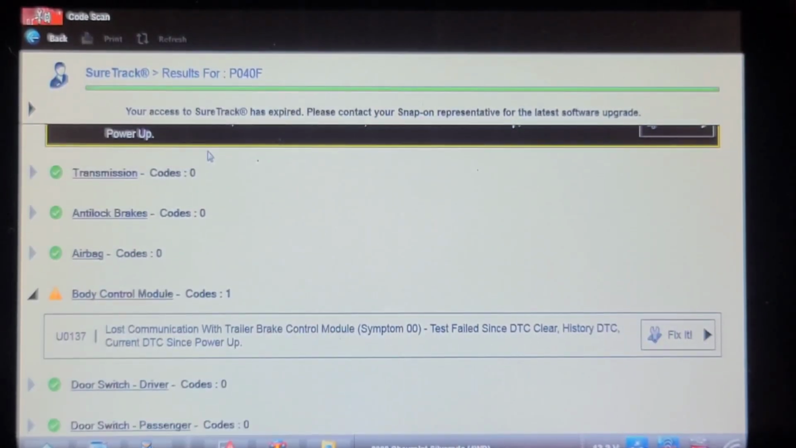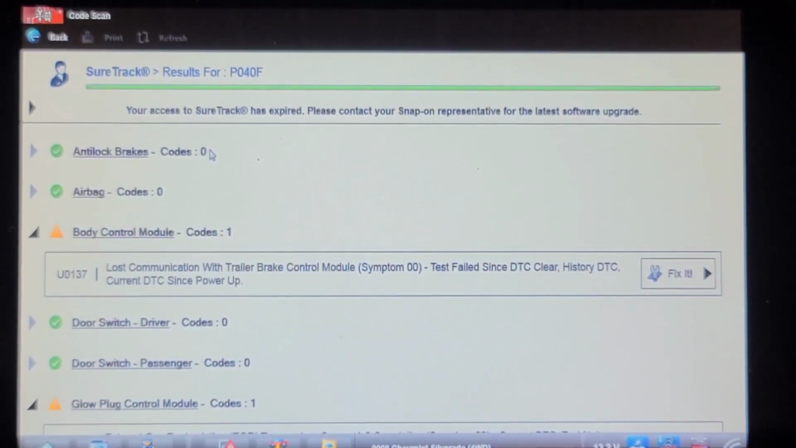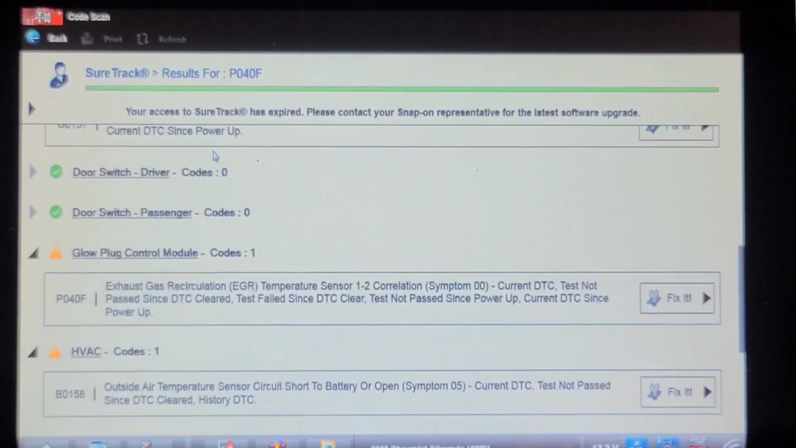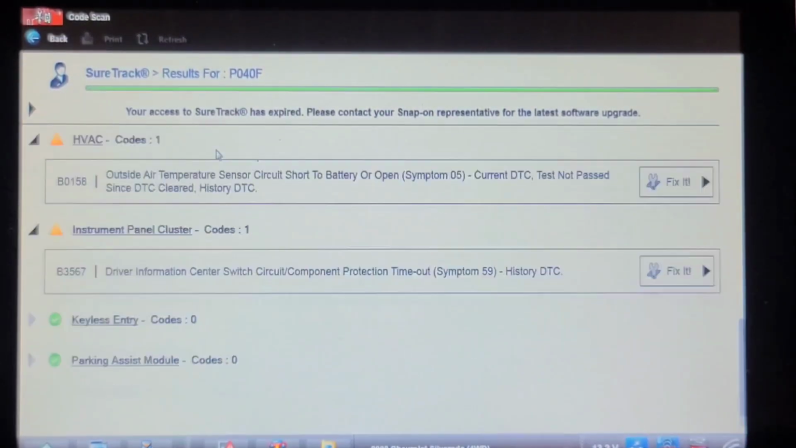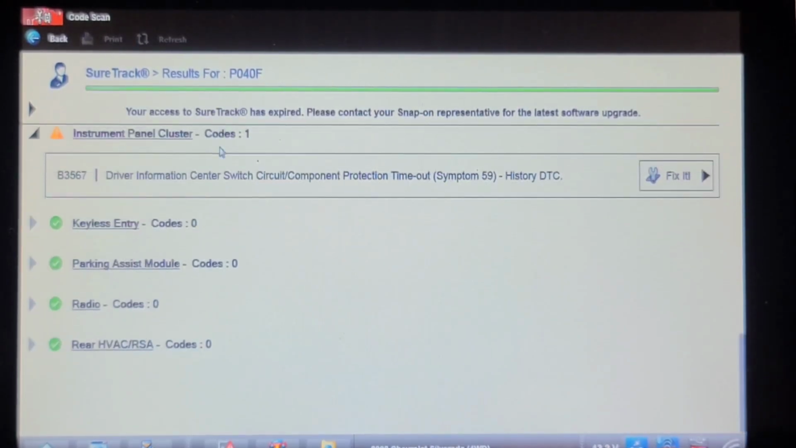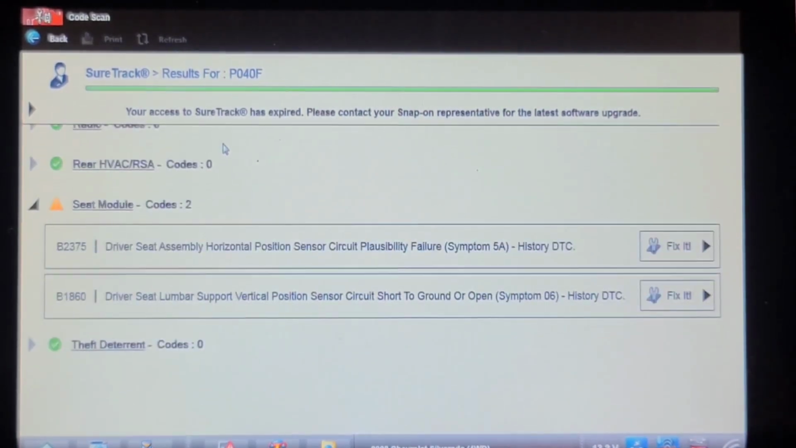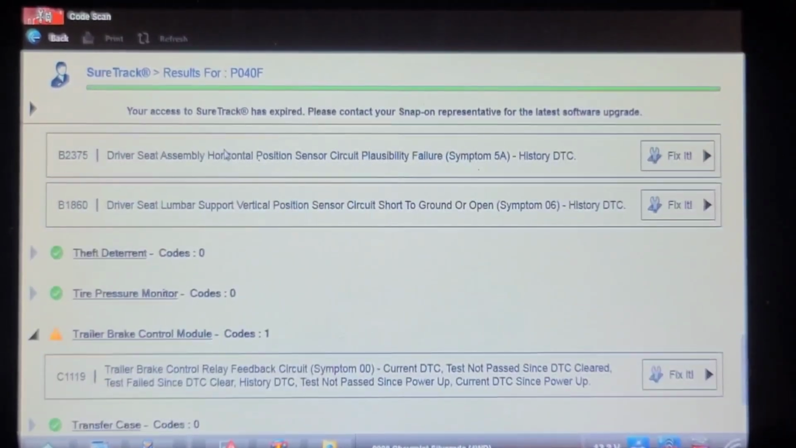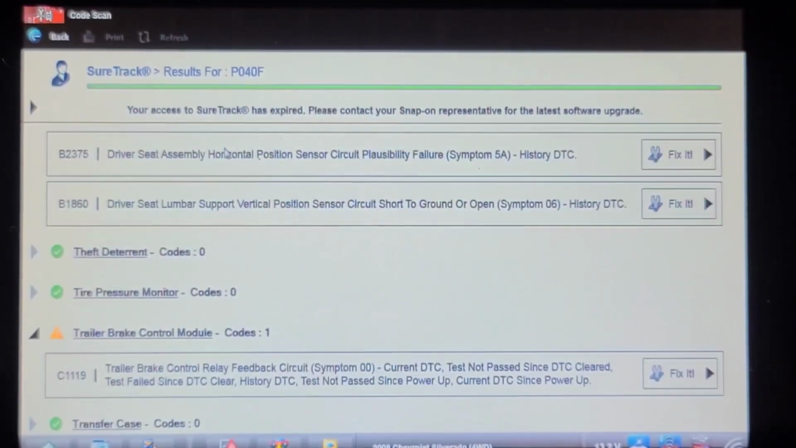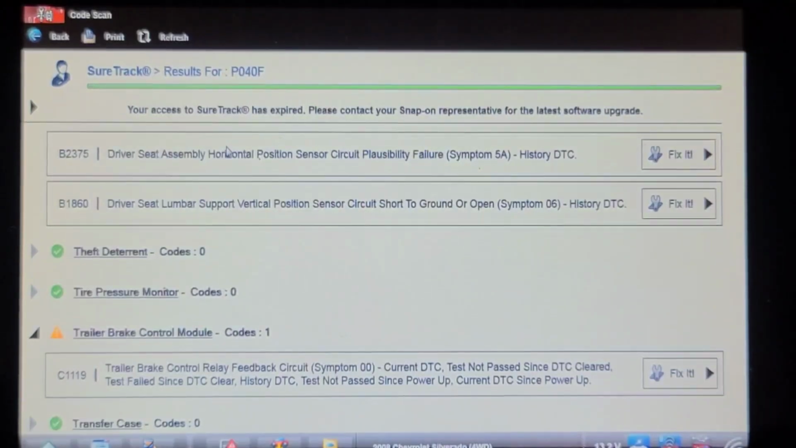So we still have a lost comm with the trailer brake control module. That's history. Outside air temperature, driver information. Trailer brake control relay feedback circuit test not passed since DTC cleared. History.